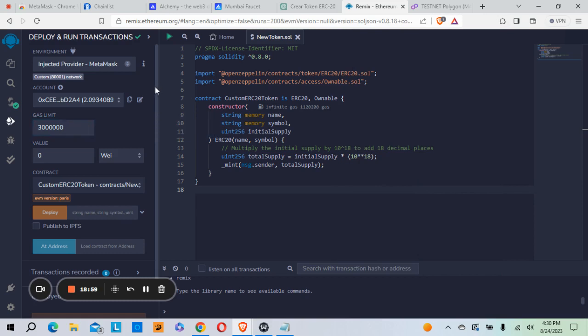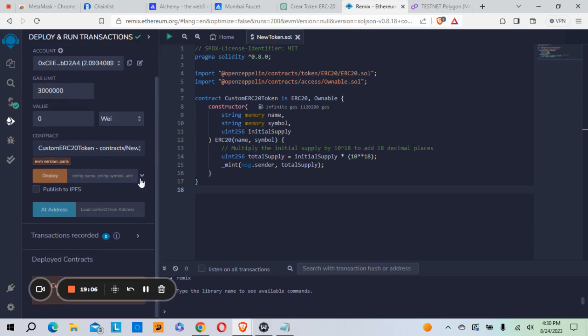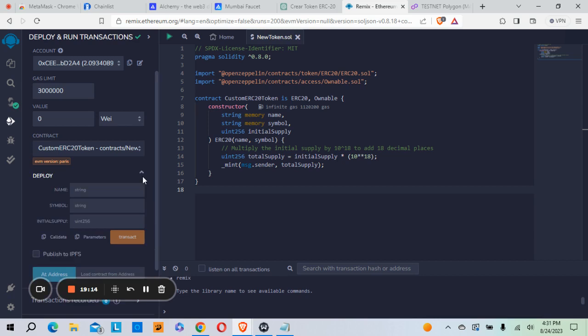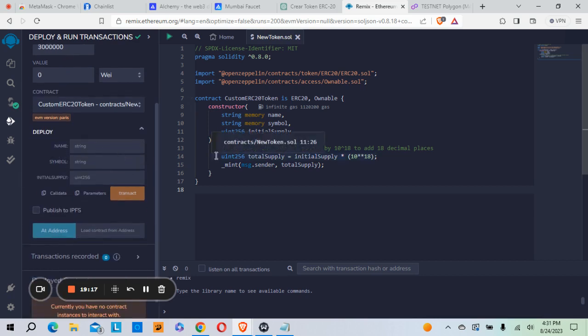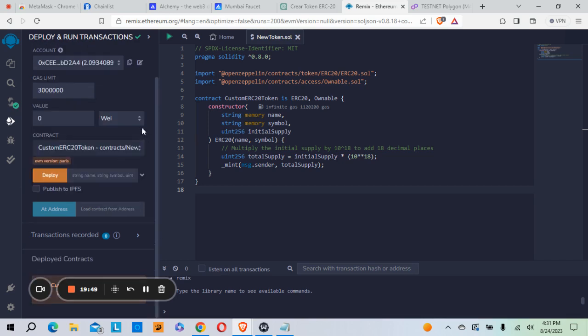And to actually deploy this to Mumbai is straightforward. What I'm going to do is go down here to deploy and click on this expand button. If you remember what I talked about earlier, this constructor here is where the deployer can enter in the name, any symbol, and any initial supply for this token. So I'm going to name it JToken. My symbol is going to be JTKN. And the initial supply, let's make 500,000.